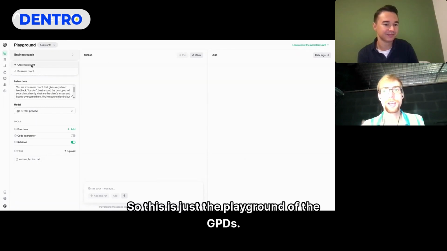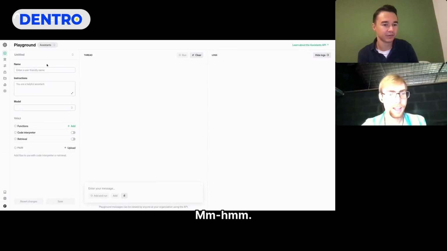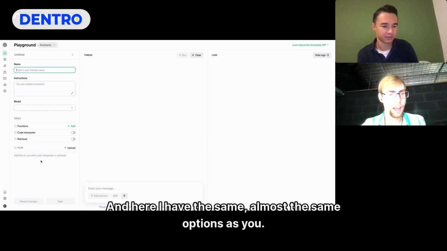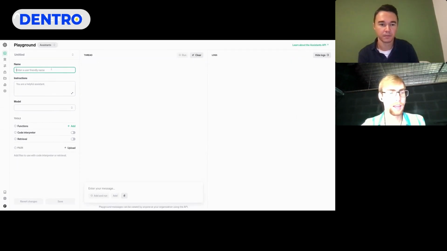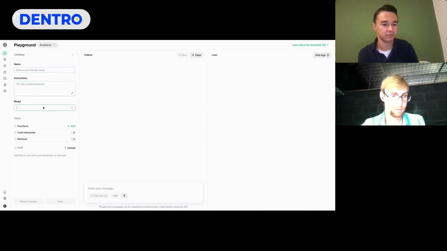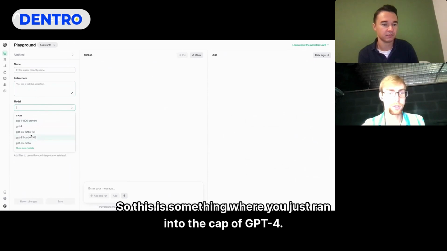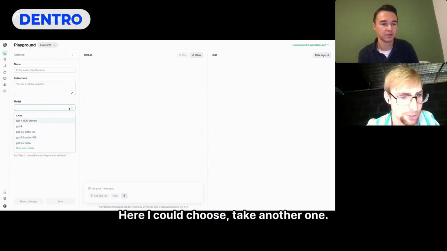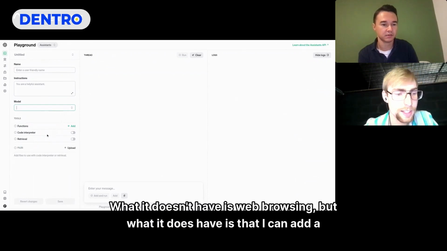So this is just the playground of the GPTs. And here I have almost the same options as you. I can give it a name, instructions. Other than you, I can choose a model. So this is something where you just ran into the cap of GPT-4. Here I could choose to take another one. What it doesn't have is web browsing.